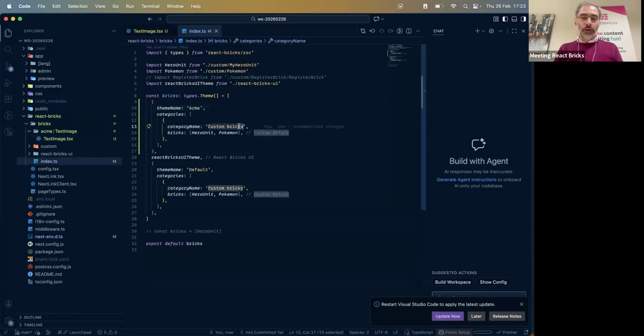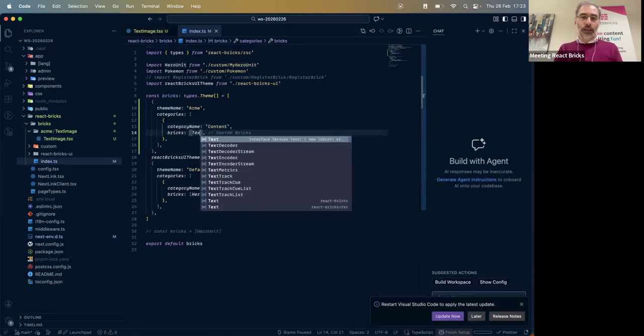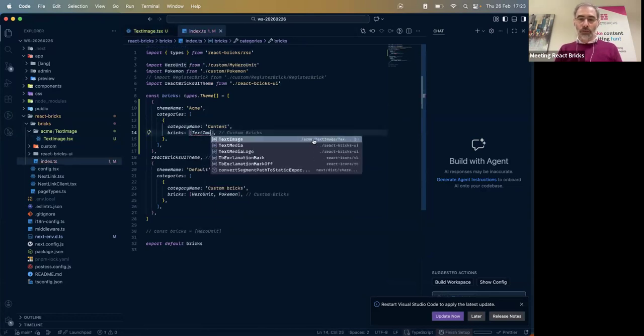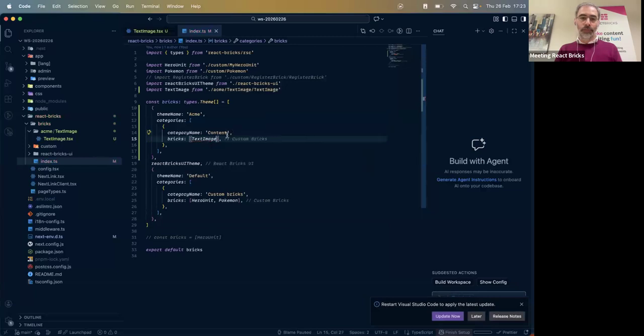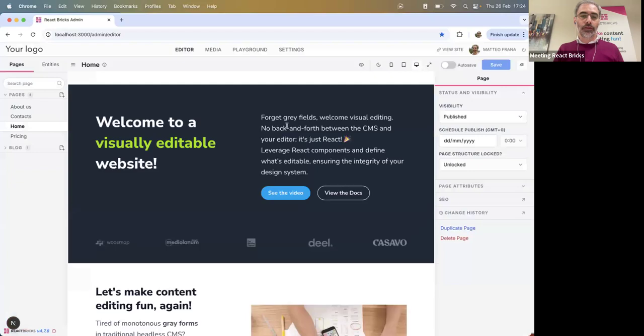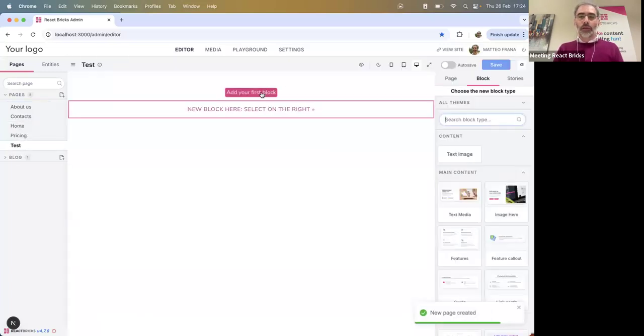We have a category which is, let's say, content. And here we add our brick, which is text image, this one from the Acme folder. Perfect. So now we added our brick. Let's go to the website, the editor, and let's create a new page. Let's say test.